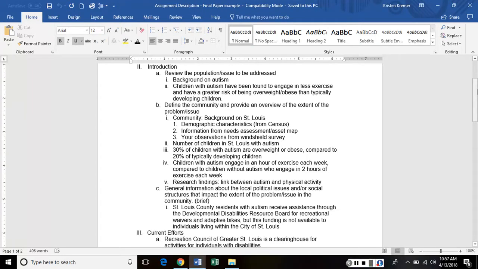So think about the specific reasons. What are the core reasons these problems are existing? So this is where you're asking that but why question. So I have children with autism tend to be more overweight. But why do they tend to be more overweight? Maybe it's because they're engaging in less exercise. So ask that but why to get to the core reasons that this is a problem.